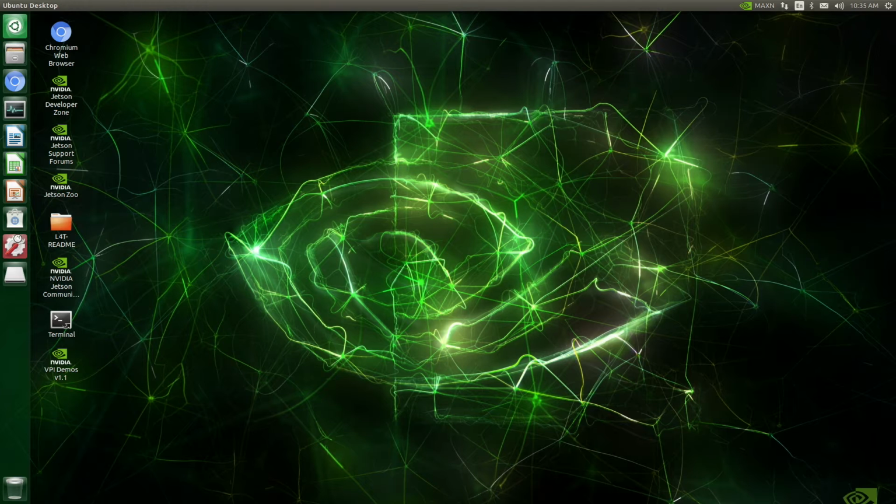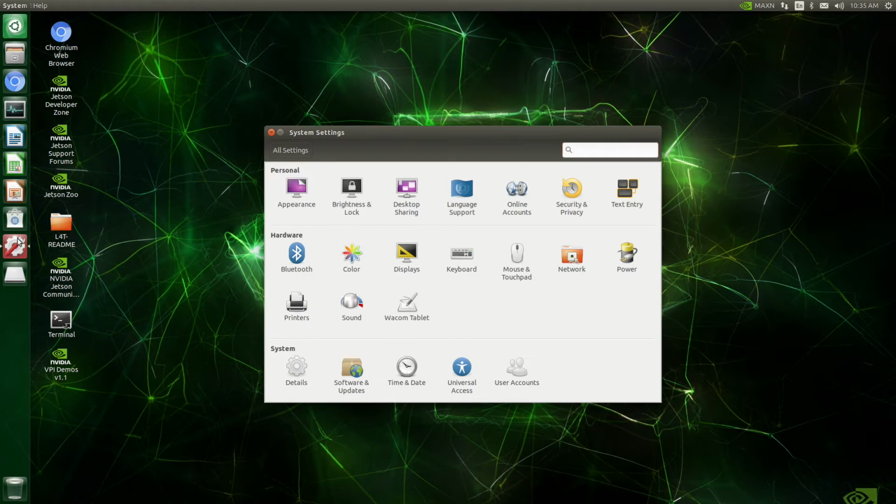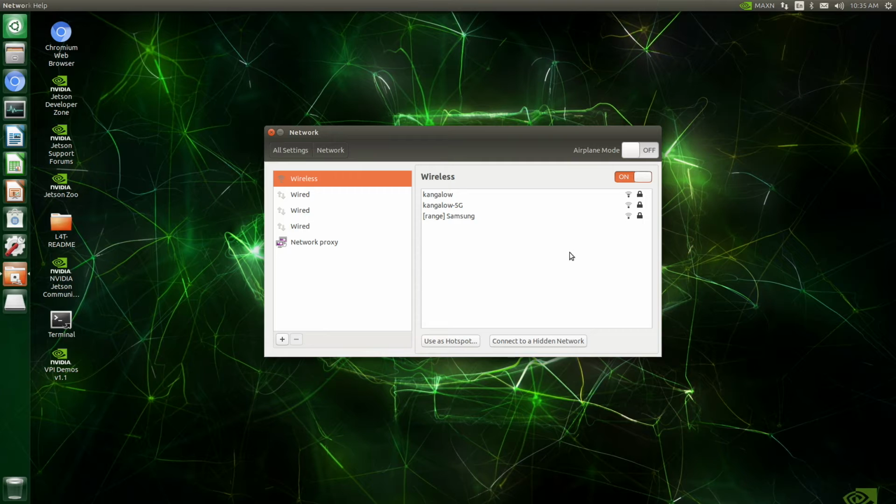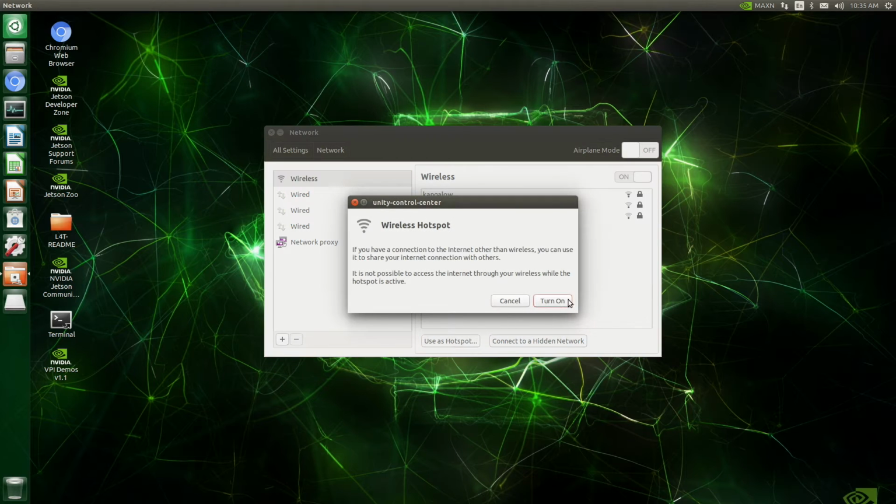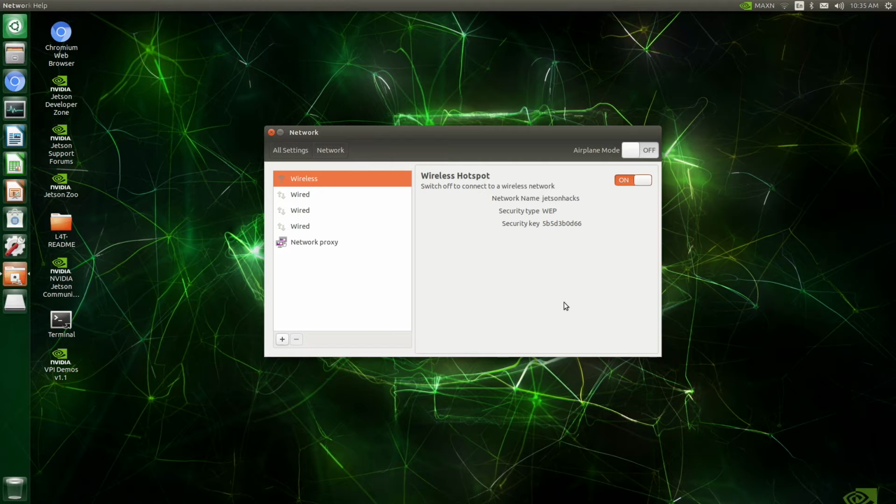Open up System Settings from the launch bar, then select Network. Select Wireless from the left-hand list. At the bottom of the dialog, click the button labeled Use as Hotspot. The Wireless Hotspot dialog appears. Click Turn On, and the wireless hotspot has been created.